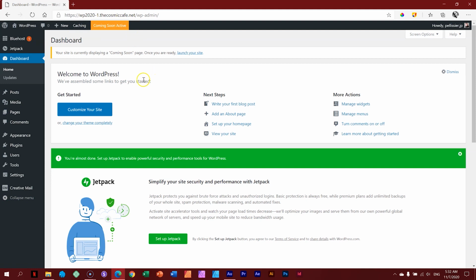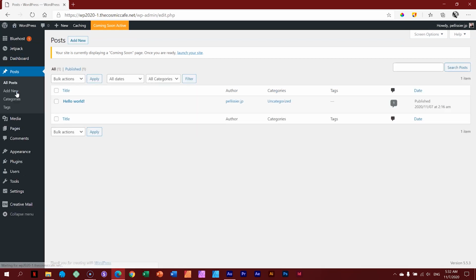And the first one I usually start with is this one over here, posts. If you click on posts, it's going to take you to the all posts section. And you will see here, it displays this post called Hello World. And this one is there by default. It comes pre-installed and I don't like it, so I delete it. To delete, you just click here on trash.